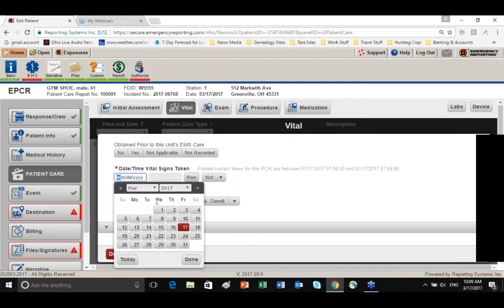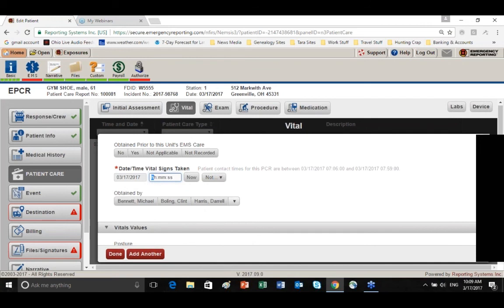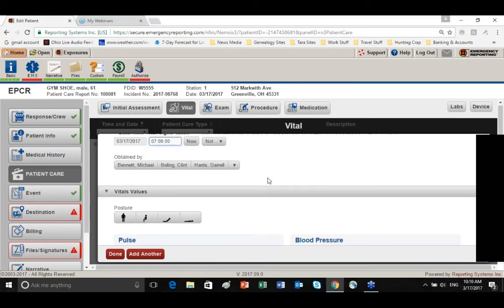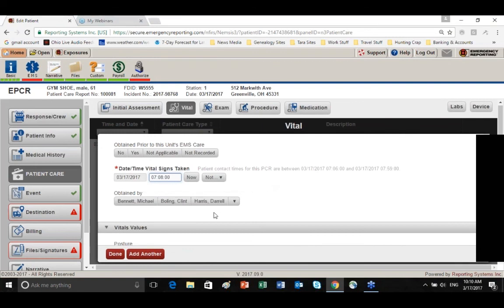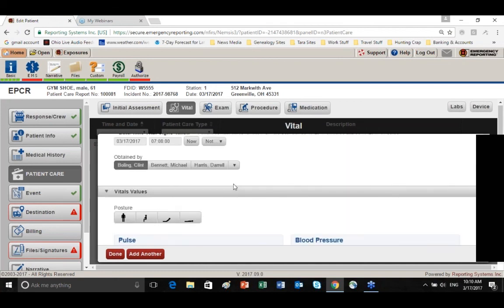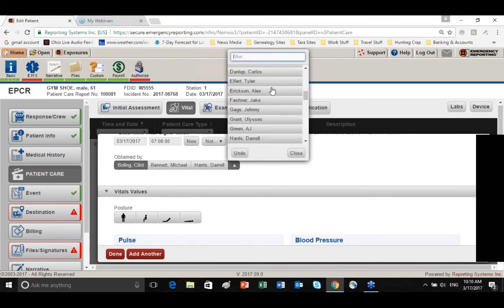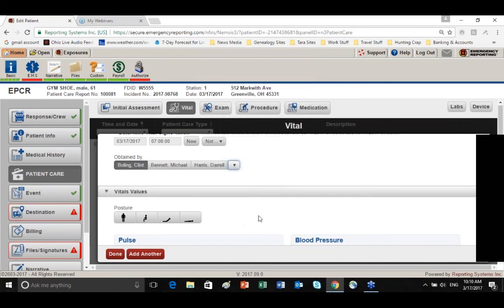So we'll go in here and select the date. And in this case, since this was later than I put the incident report in, I will type in the time that we took our vital signs. In this case, we have 3 members on the crew for the Medic 101 that's at the scene. So we can select which member of our crew took those vital signs. In this case, I'm going to select Clint Bowling as that member. My whole entire list of my agency will be presented here as well, that I can filter down and go grab them as well, if that's the case.